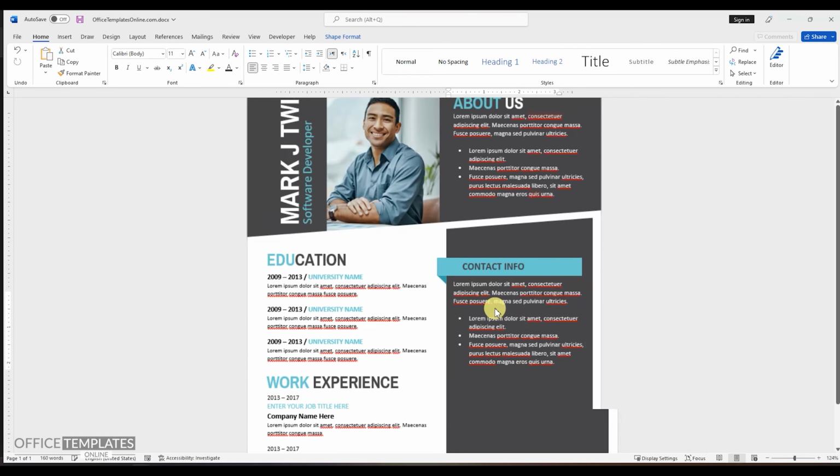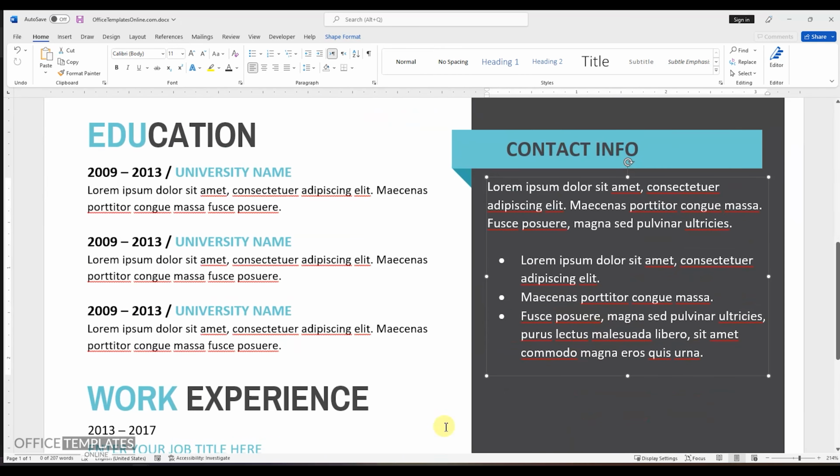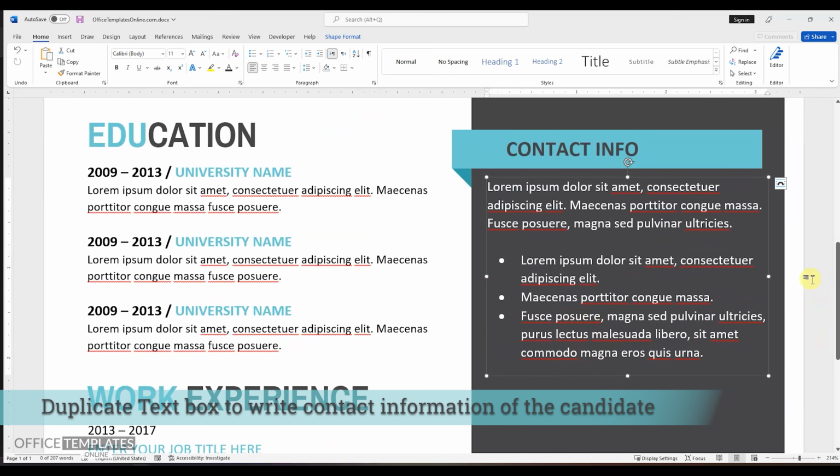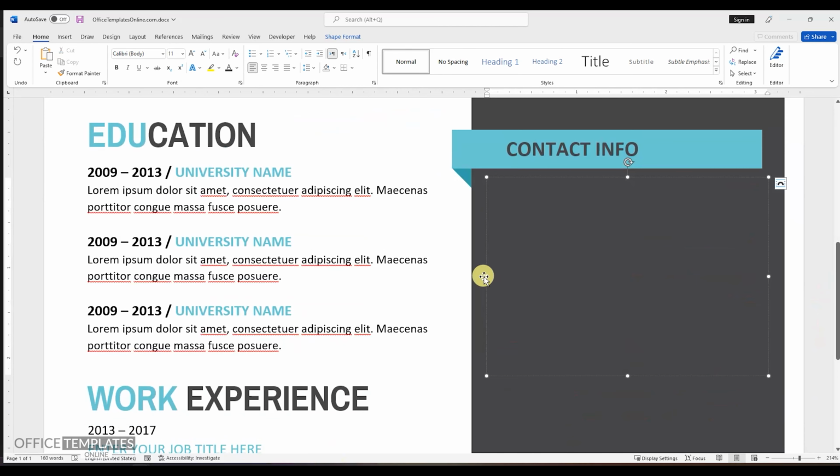Duplicate the About Me detail text box and place it below the contact info green header. Use this new text box to write the contact information of the candidates such as phone number, email address, and street address.